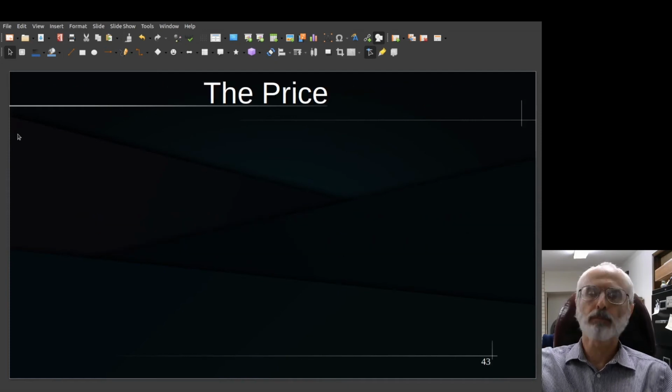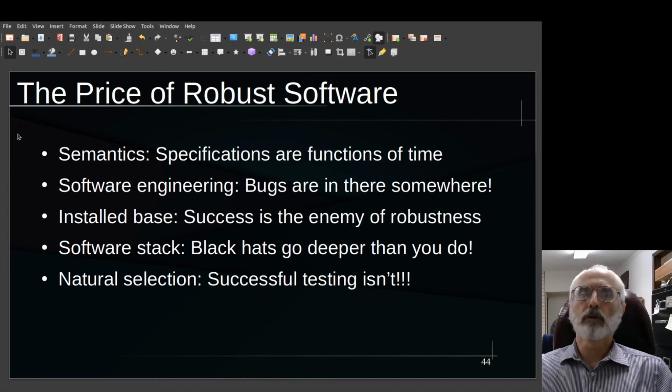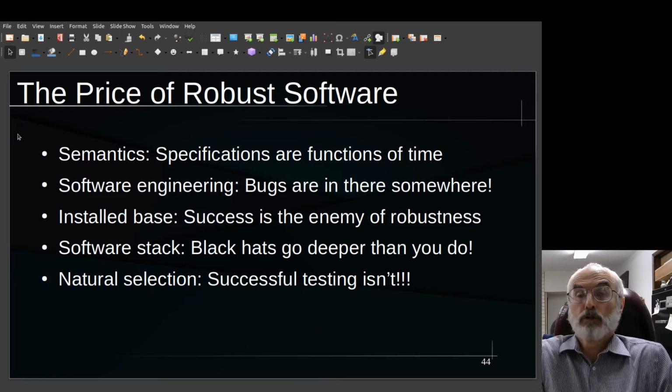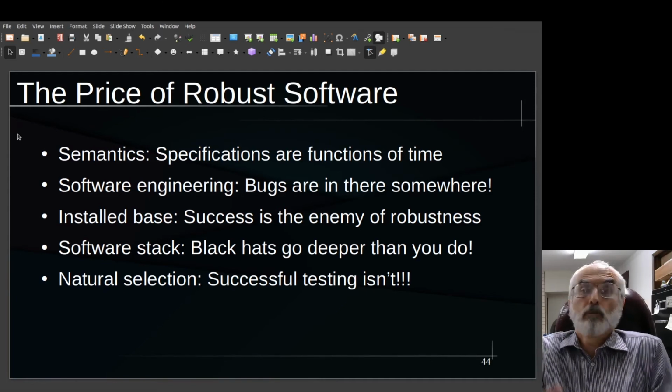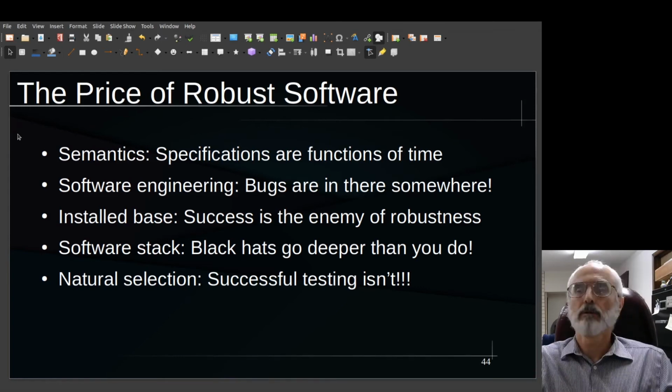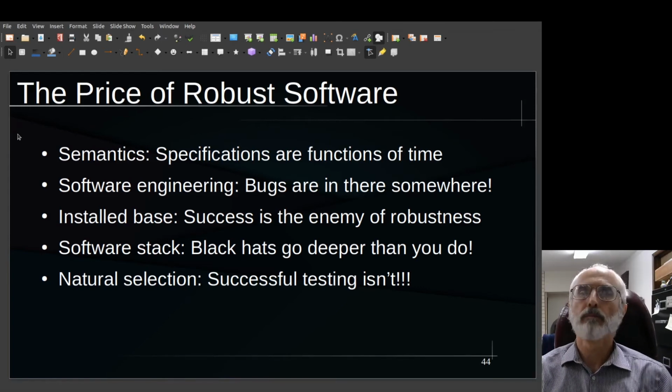So what's the price of robust concurrent software? We've gone through these different aspects. We've seen the semantics are only partial. They don't cover a lot of things. They're functions of time. And that means even if you did have a perfect specification, a few weeks later, it's going to be wrong because workloads changed, hardware changed, firmware changed, something changed. In software engineering, we know there are bugs in there somewhere.